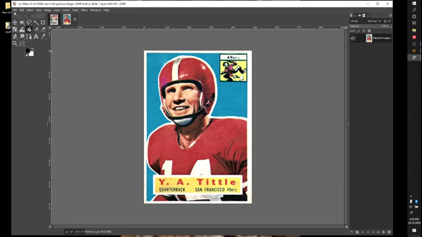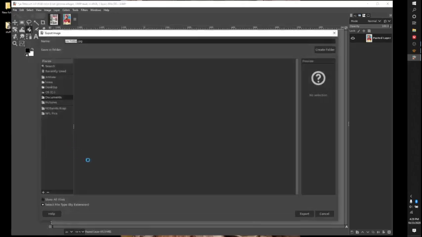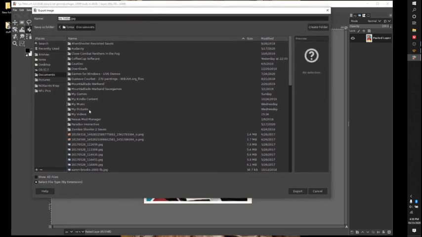So after you flatten it all out, go to File. The next thing you're going to do, you're going to go to Export As. Okay. Saving it is going to save it as a XCF file. You need to export it. When I first started using this program, that took a little getting used to because I always wanted to save. But I got the hang of it. Export As. There's your box right there.